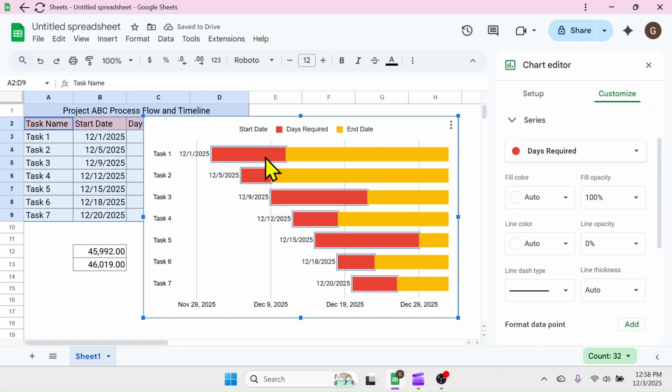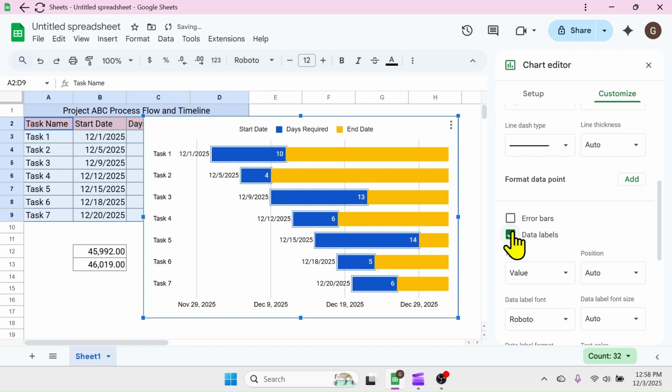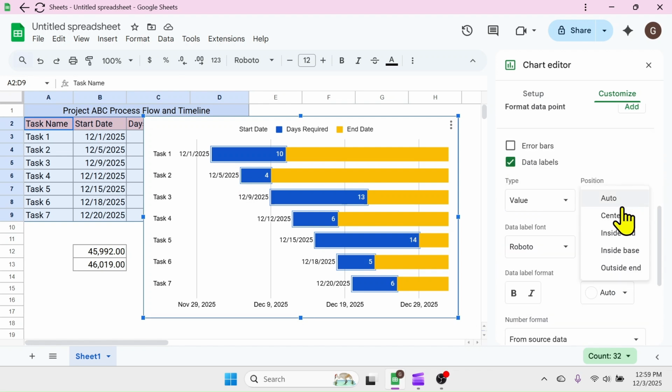Click on the Days Required series. Change the fill color if you wish. Scroll down and enable the Data Labels. Change the position to center.